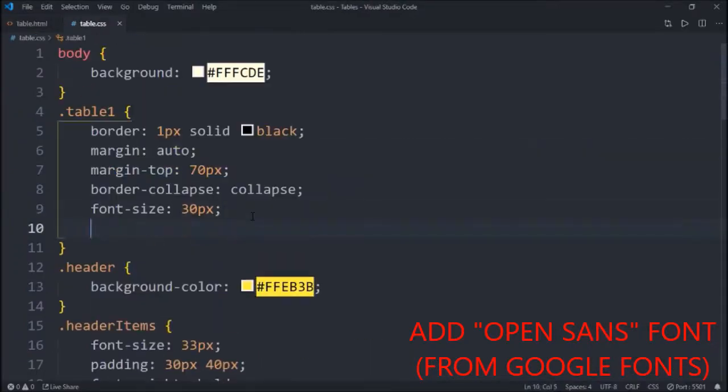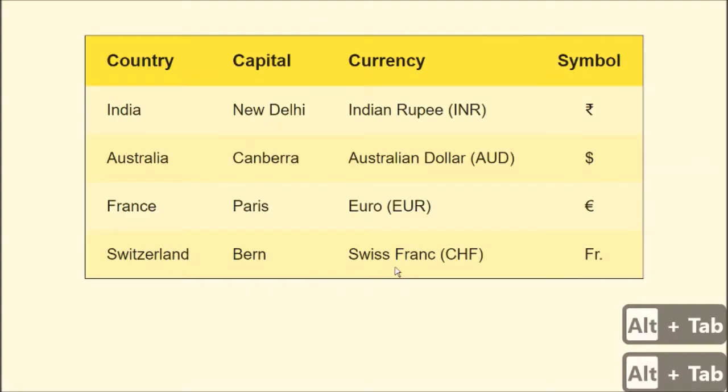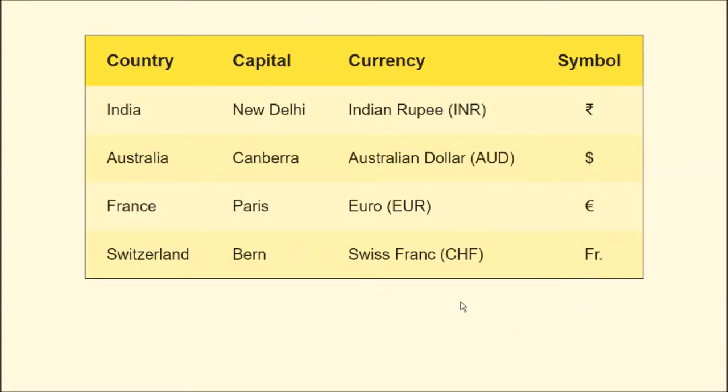So next, we want to change up the font a bit. It's a bit boring having our classic. So let's put in an Open Sans. That's looking a little bit more modern.